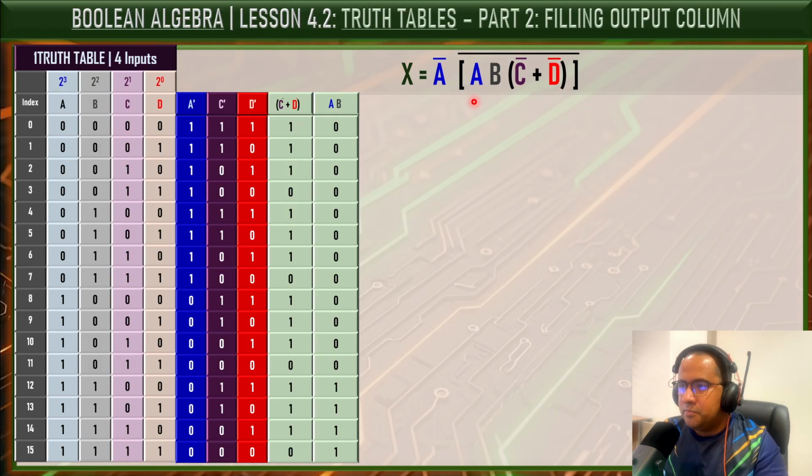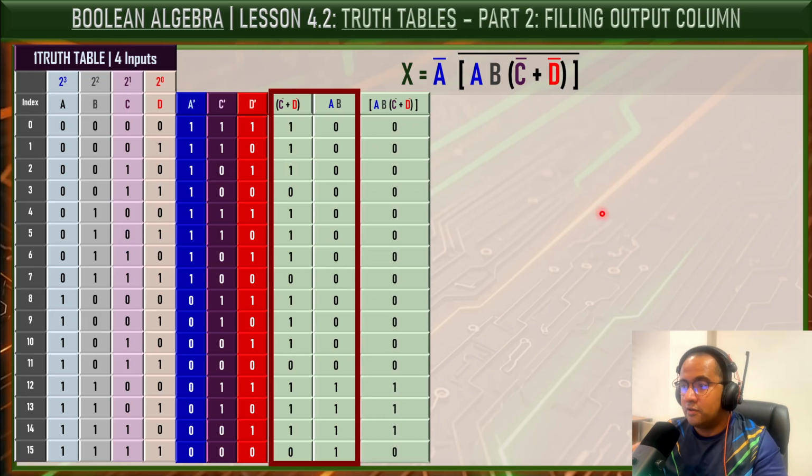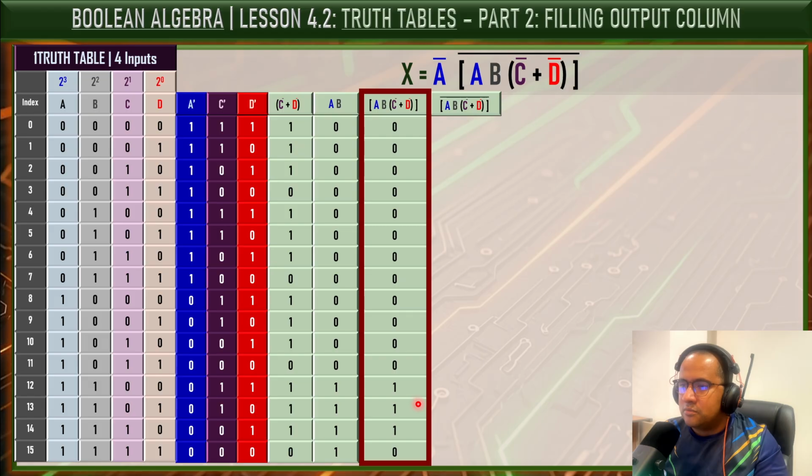The output is 1 only when both inputs are 1. So according to the Boolean expression, we combine both results. We take A and B being multiplied by C negated plus D negated. As you can see, this is another AND operation. So this column represents the condition where both parts of the expression are true. The output is 1 only when both inputs are 1. The output will be 0 if at least one of its inputs is 0. Now we have a single bar covering all this part of the expression. So we must invert all these columns, okay? Where it is 0, it becomes 1, and where it is 1, it becomes 0, like this.